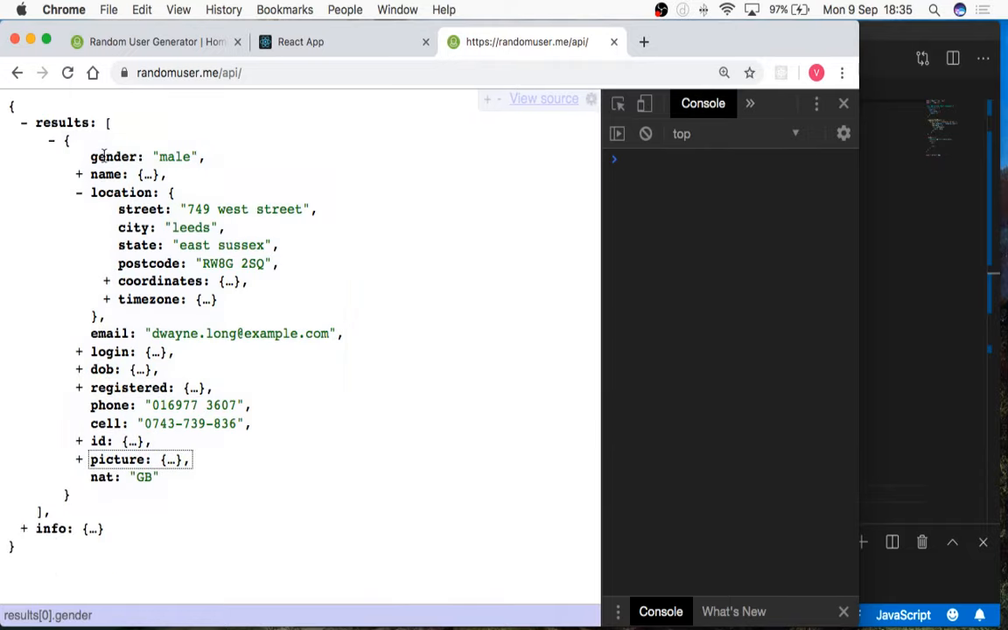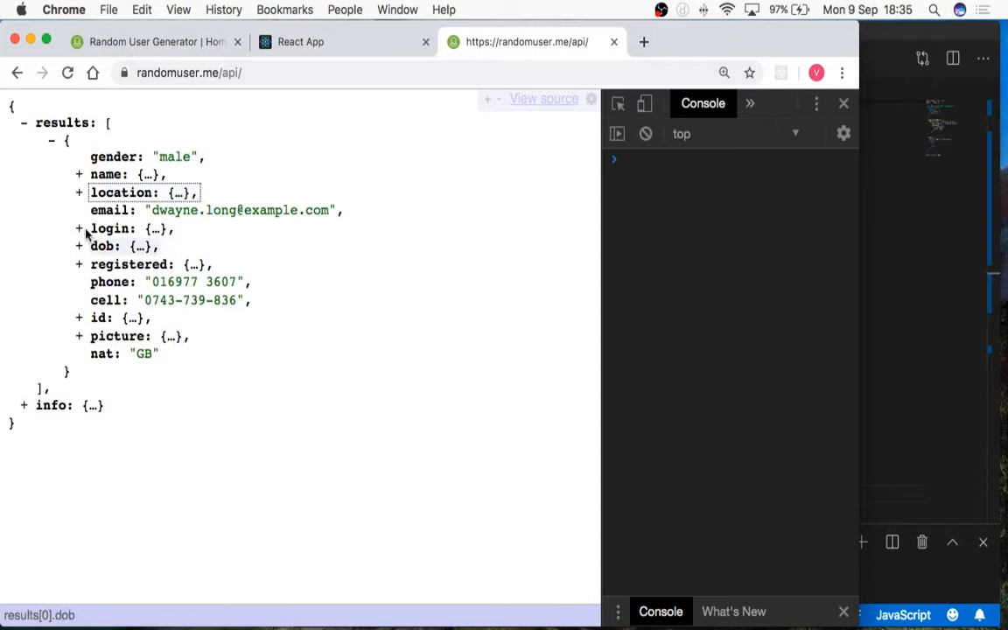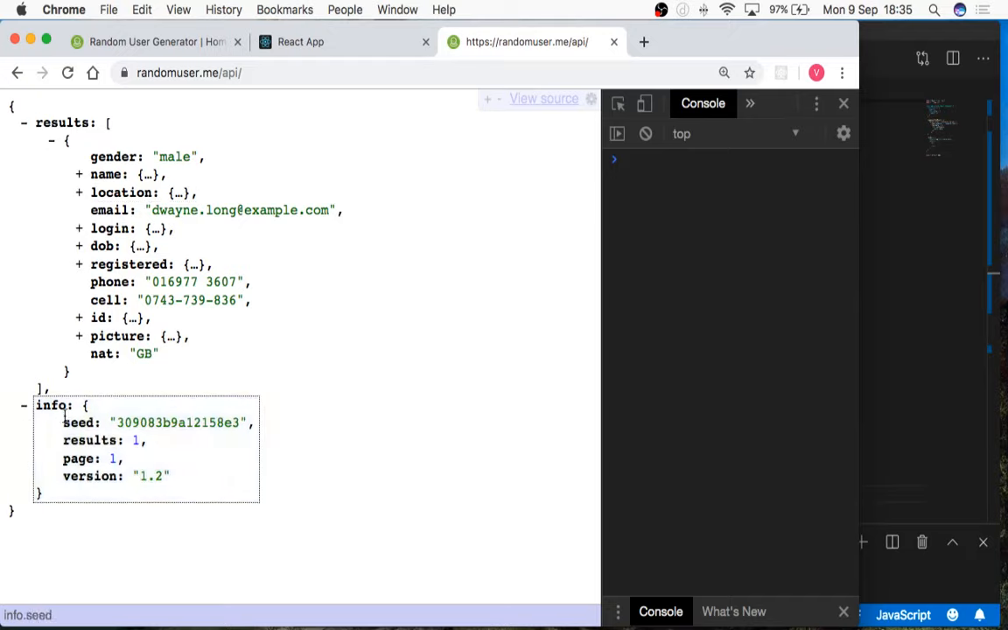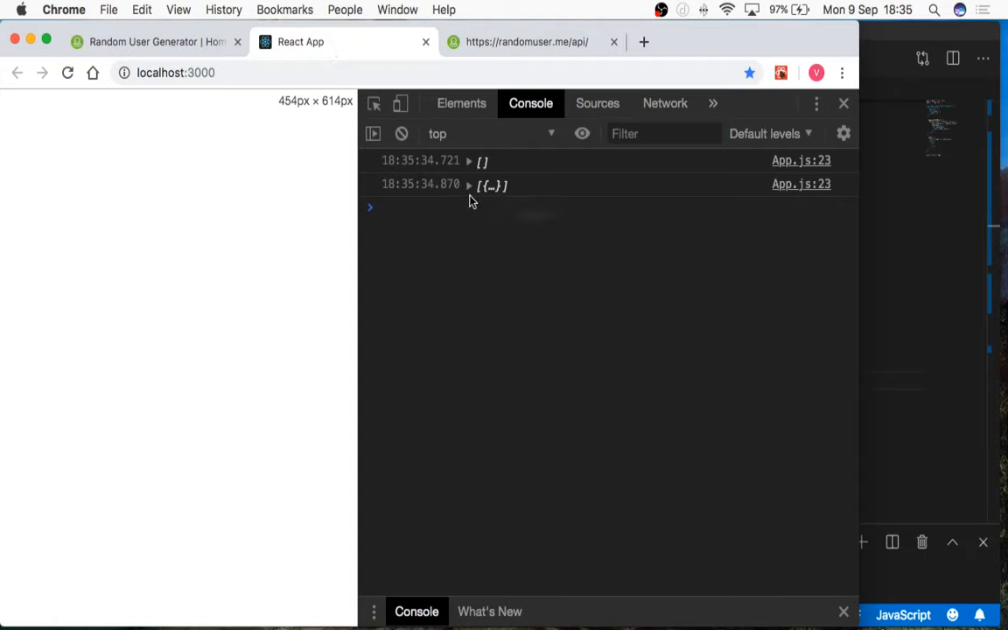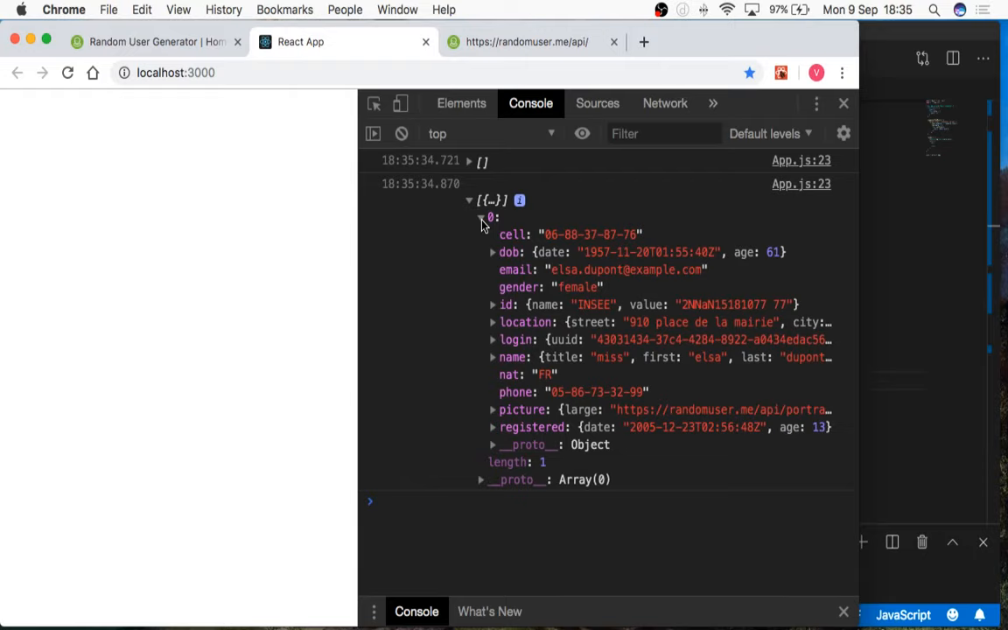Within results, we have an array of one object with multiple properties: gender, name, location, and all that. And we have info, which we are not really interested in. It's just information we don't need. Since we're only interested in results, how do I make this shorter? Yeah, nice one, Z. data.results. So it will only show me the results.